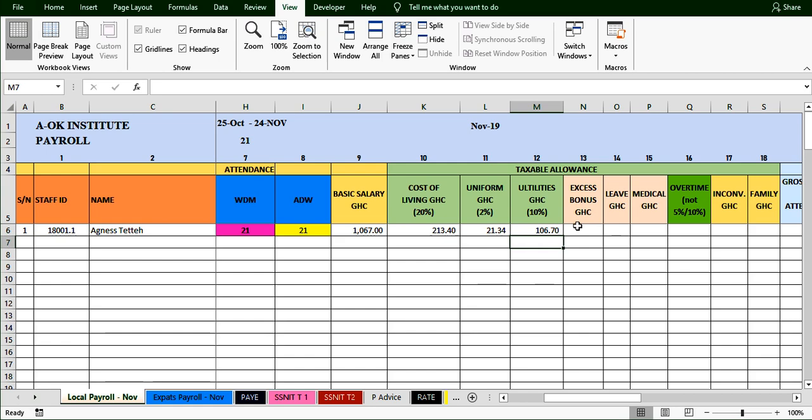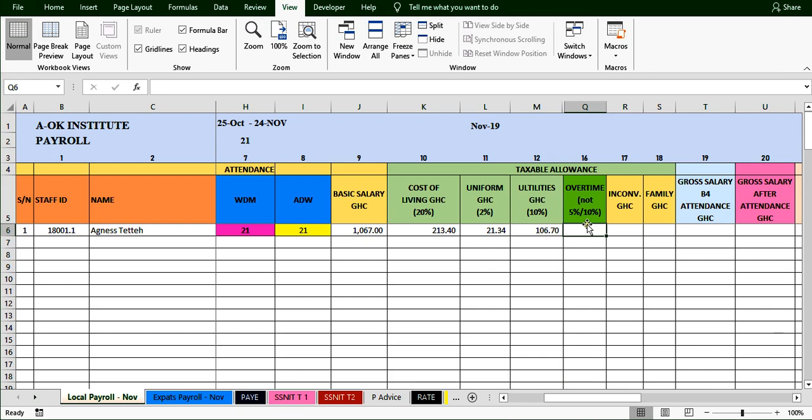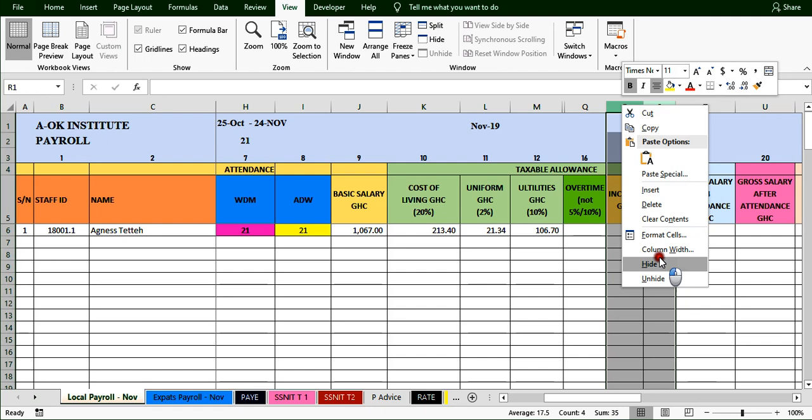Okay, now you can see that in November, there's nothing like bonus, there's nothing like leave, there's nothing like medical. So highlight from here to here, right click on it and go to hide. We don't need that. Okay, and so that takes us to overtime. It means we need to go and talk about overtime. So quickly, let's go to the class board, the whiteboard, and talk briefly about overtime treatment, and then we can come back and continue. Inconvenience and family, these two are for expatriates, and this is local, so let's hide it. We don't need it. Very good.